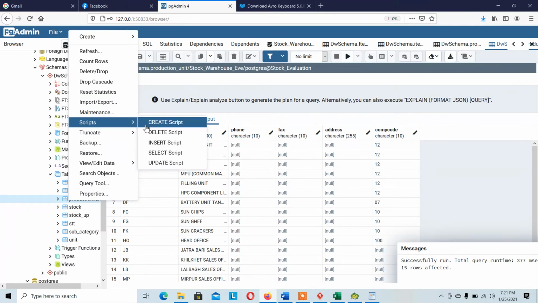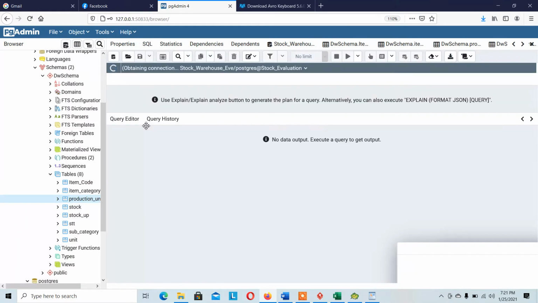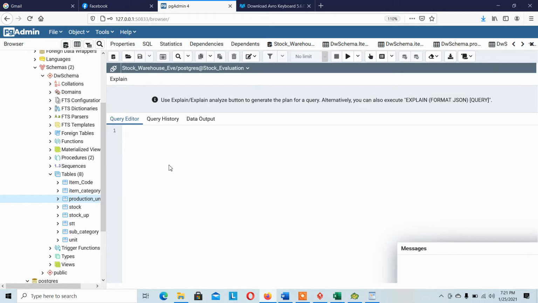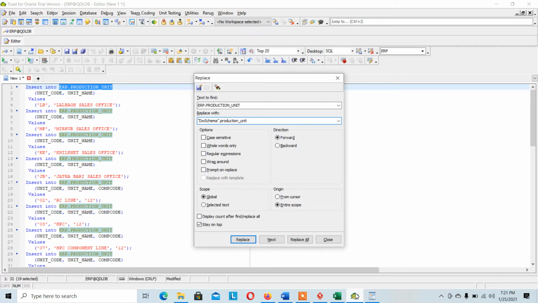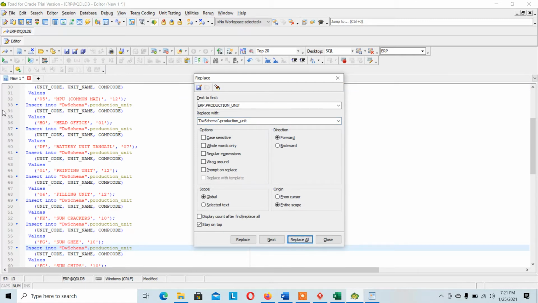Create a script of a table. From this script, I copy this username and table name. Now I paste this in my Toad software and press the replace all button. All the usernames and table names change to match my PostgreSQL database.